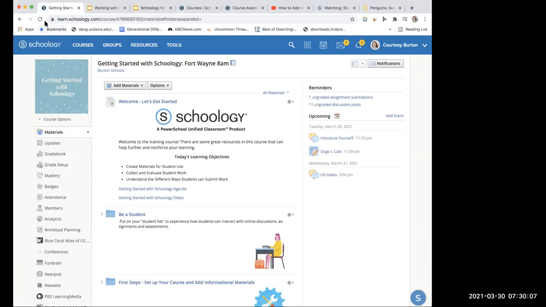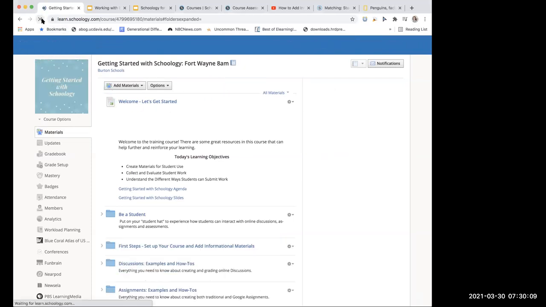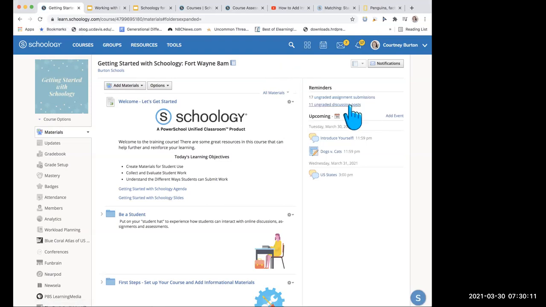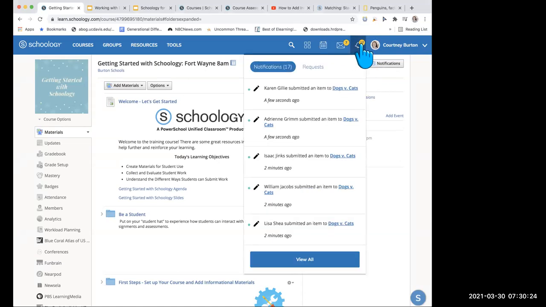Alrighty, so let's look at our assignments. Here again, I have reminders. Once you start to see reminders, that means that you have things that need to be graded. Under my reminders, I have 17 ungraded assignment submissions. And I'm also seeing my notifications up here. When I see my notifications, I can see that you guys went in there and submitted.